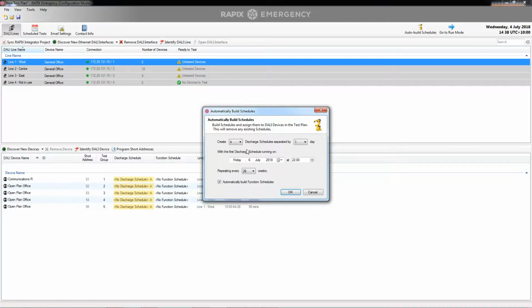The reason for that is if you have an emergency event during your automated testing schedule, it will mean that at least 3/4 of your job will be charged up and ready to operate as expected in an emergency situation. This means you should be able to evacuate the building as required. You can choose to expand that from 4 groups out to as many as 8 groups. I'm going to stay with 4.